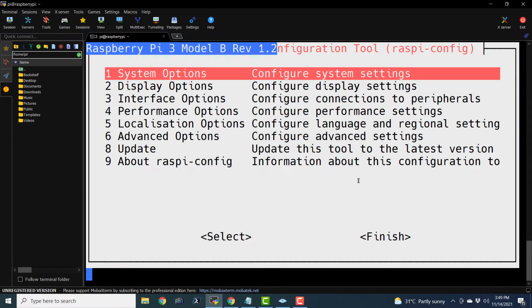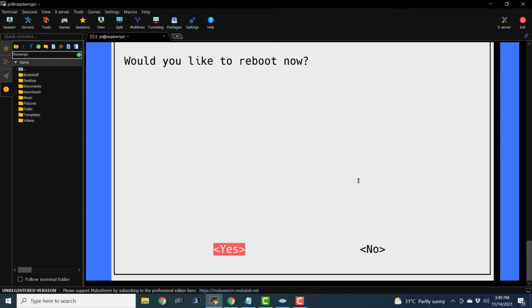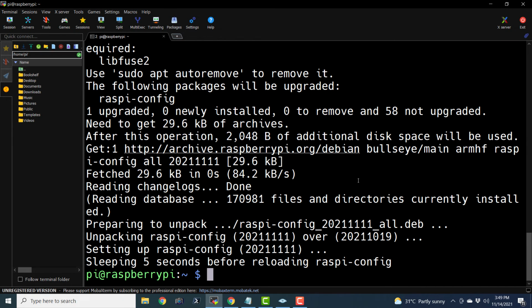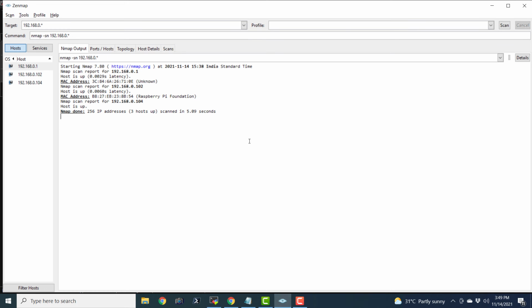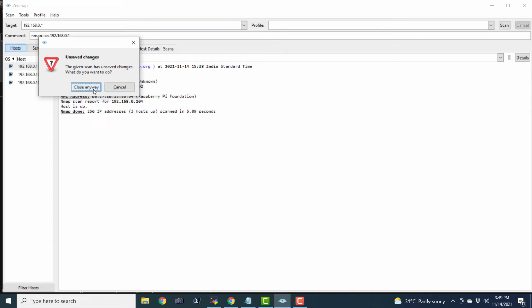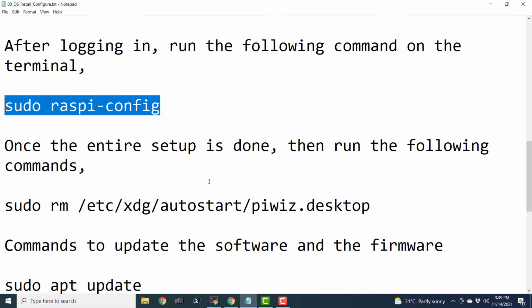And let's go ahead and hit finish. We are not going to reboot right away, so I'm going to say no and let's clear. Now let us see more commands to be executed. Meanwhile, I will close this Nmap window and click close anyway. Now let us go to the list and check the commands.